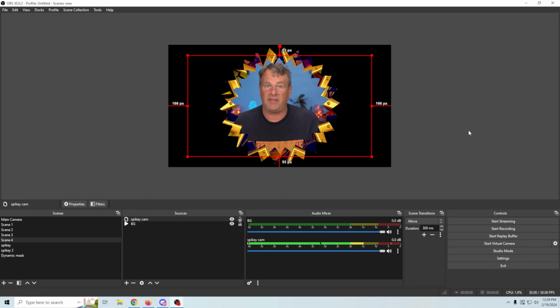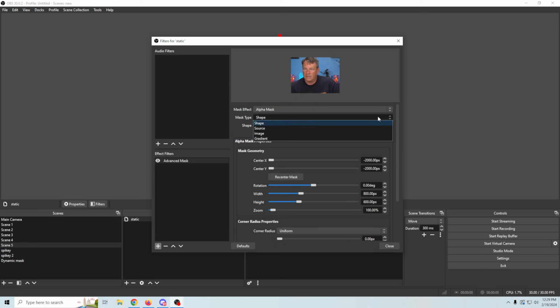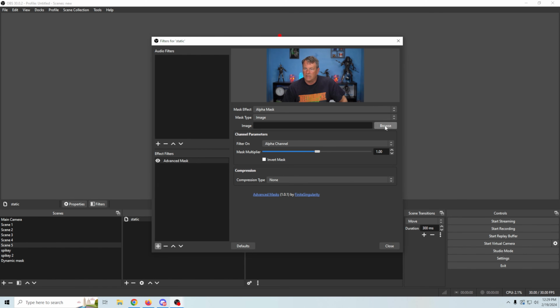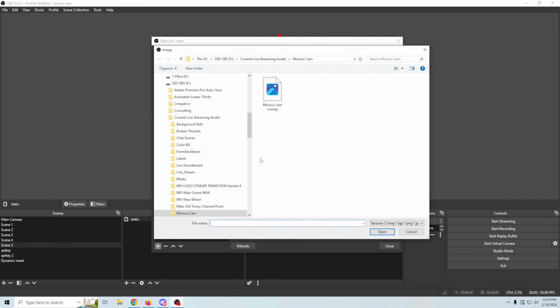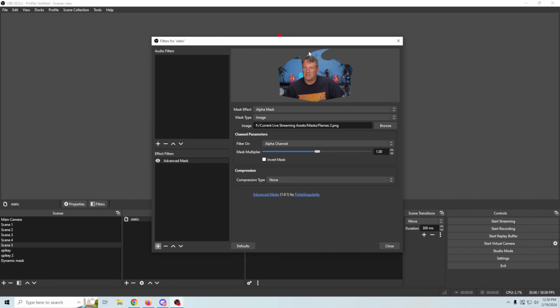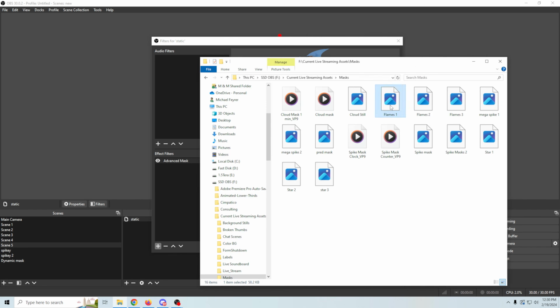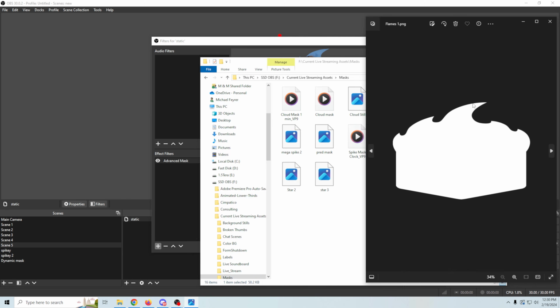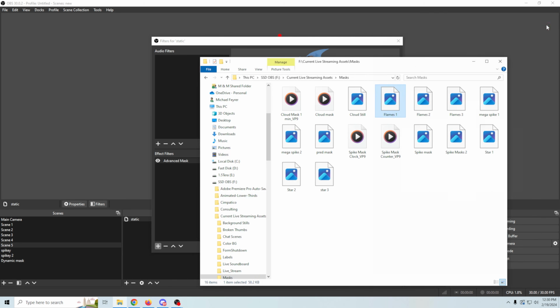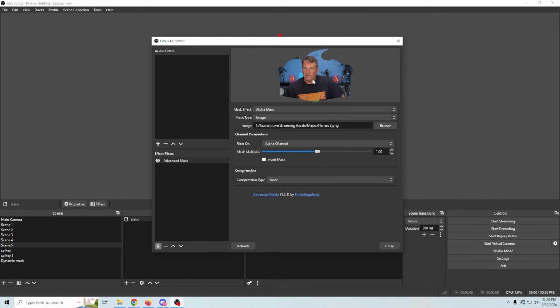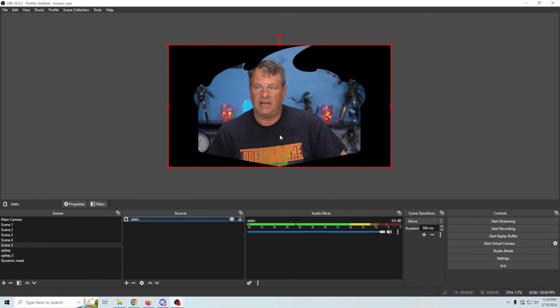You can do the same thing with an image. We're going to go, instead of shape, we're going to go to image. And we're going to go ahead and select an image. Boom. So you can see what this looks like. If I open up that mask, that's what this looks like. Black outline, white center. And so when you load it in there, that's what you get. We can click close, and there we go.